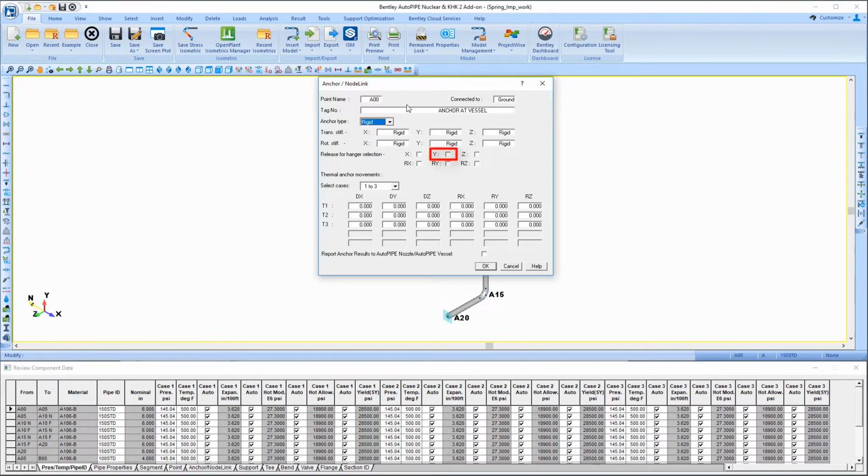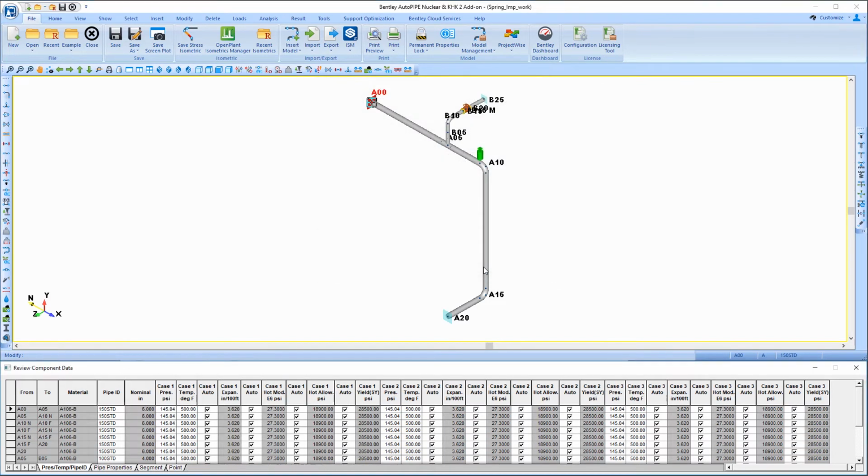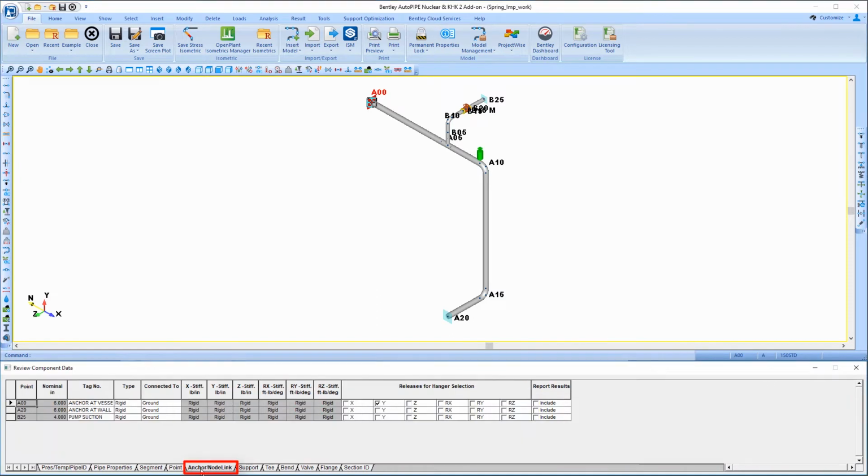We're going to release this support in the Y direction. This release will mean that the support in this direction is removed for the hanger selection procedure. It means that there will be more weight used in the selection process for the spring and is used to simulate disconnecting equipment so that the spring has the capacity to carry this weight. We will need to do the same process for the other anchor shown in this model now.